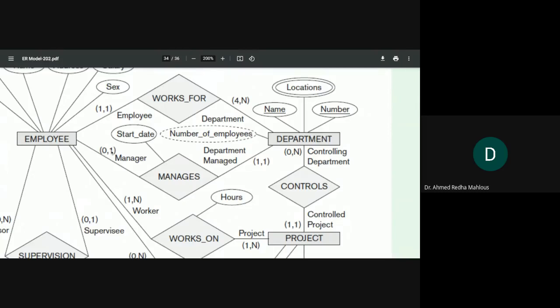So how can you interpret that one? For the manager's relationship, we can have no manager, or at max one manager. No, we didn't say that. We cannot say we cannot have a manager. That's not true. We're talking about employee. Employee can be a manager. Here employee, manager. Now, an employee can be a manager of one department at most.